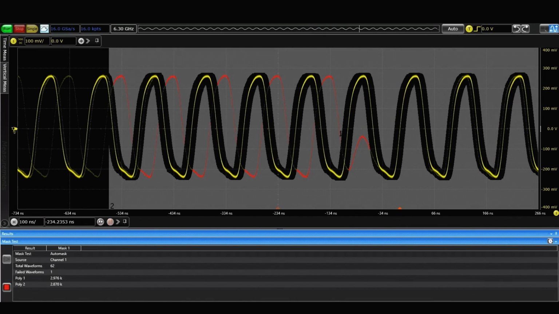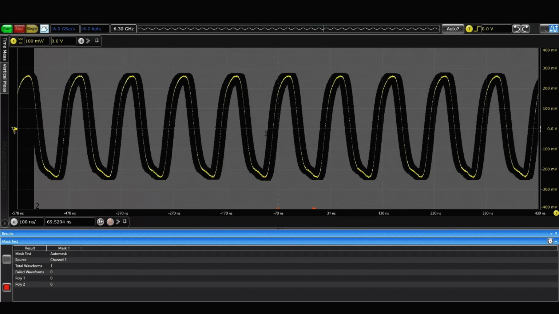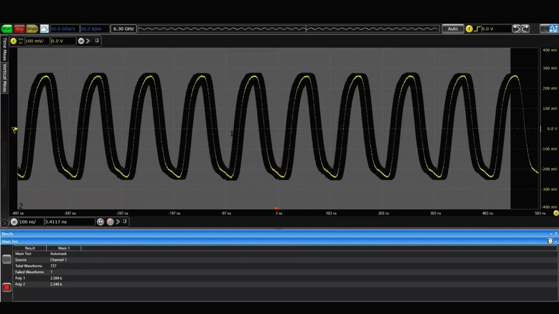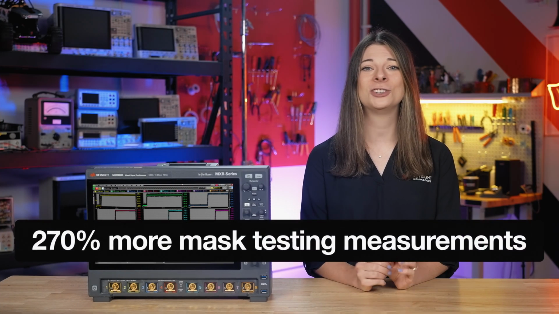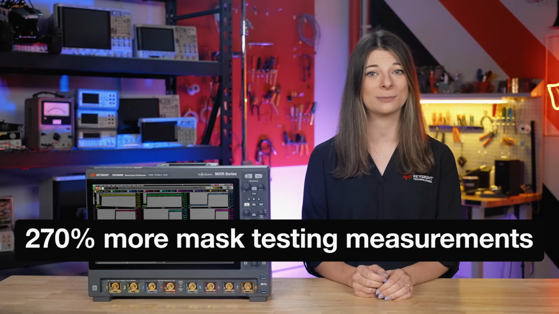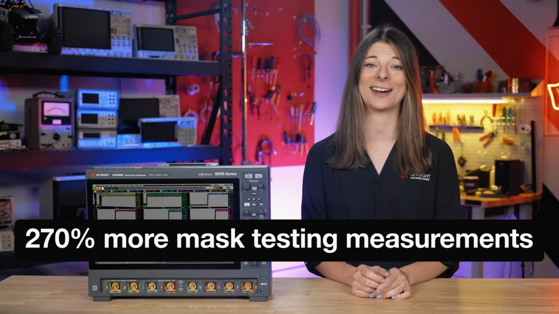You can also specify multiple mask test criteria, such as run forever with accumulated pass-fail statistics, stop on failure, and more. On the MXR B-Series, mask testing collects over 270% more measurements than on the previous generation MXR A.